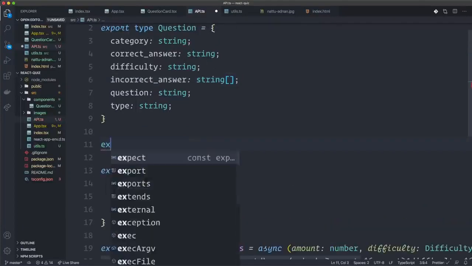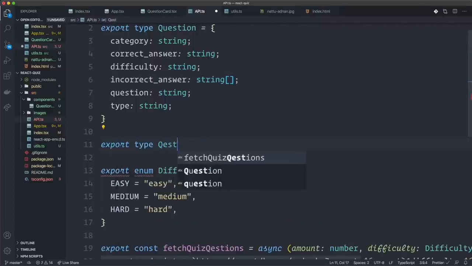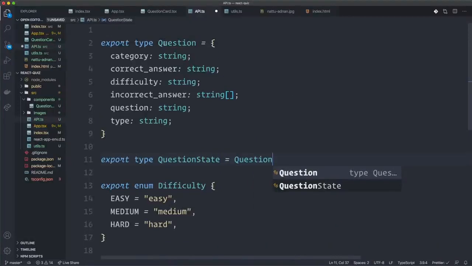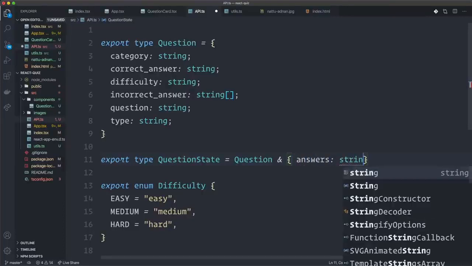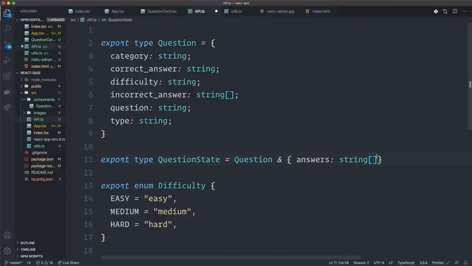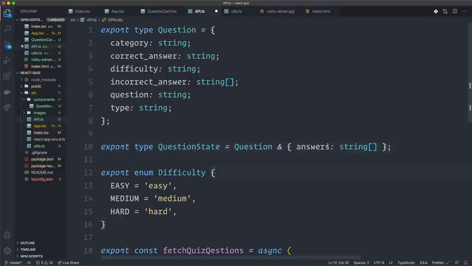Well, I'm going to create another type. I export type, and I'm going to call it QuestionState. So first, I grab the Question that I created here, but I want to add something to this one. So I create an ampersand, and then I have an object. I'm going to create a new property that's called answers. And this one is going to be an array of strings. So like that. Do some auto formatting. So this will use the types from the Question, but add this property to it. And it will create this QuestionState type instead. So we're all good to go now.